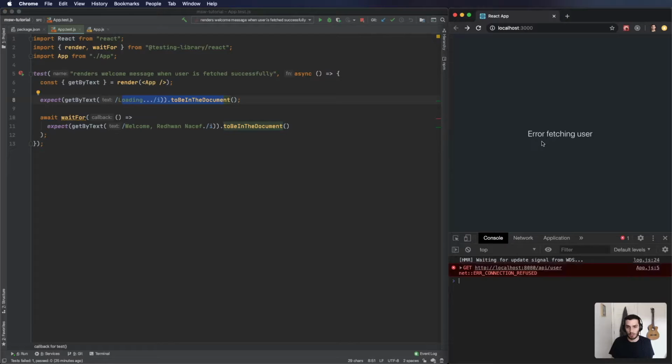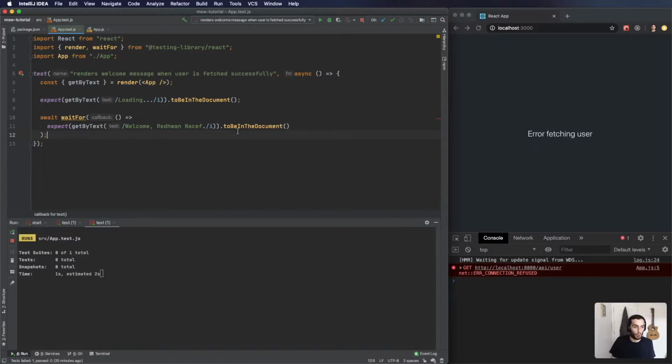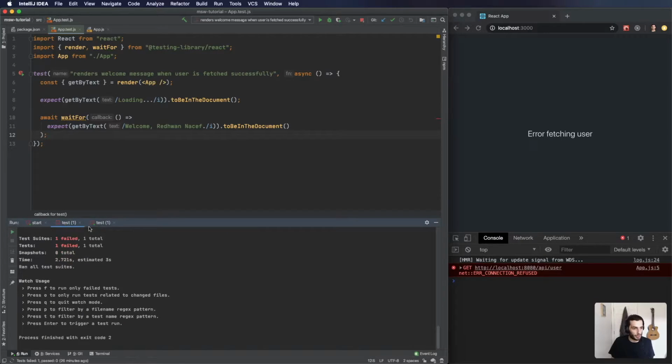So if I refresh this, you can see very quickly that we can see loading there for a split second, and then we're just using that wait to make sure that the welcome is in the screen. So obviously, if I run this test now, it's going to fail. So what we're going to do, I think I've already got tests running, so I'll stop this one.